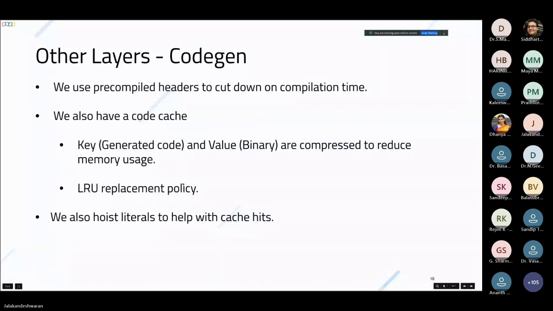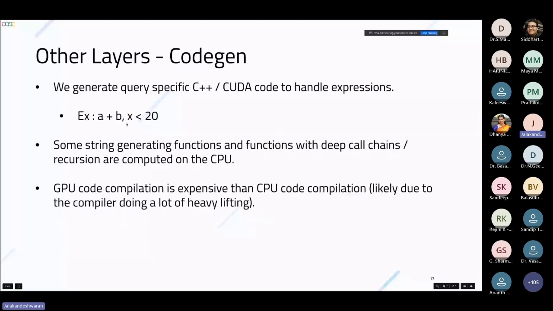And one other thing we do to help with the code cache hits is we hoist the literals. Meaning, say, take this example. We have an expression where we compare some column with a particular literal, 20 here. So if the literal changes, say to 30, if we could avoid recompiling this, then that would be really great, right? So what we do is instead of placing 20 in the actual generated code, we just place a placeholder, say a pointer to a particular integer. And then we fill the value to the pointer based on the expressions that we have. So even if the literals change in the expression tree, we don't have to recompile the expressions.